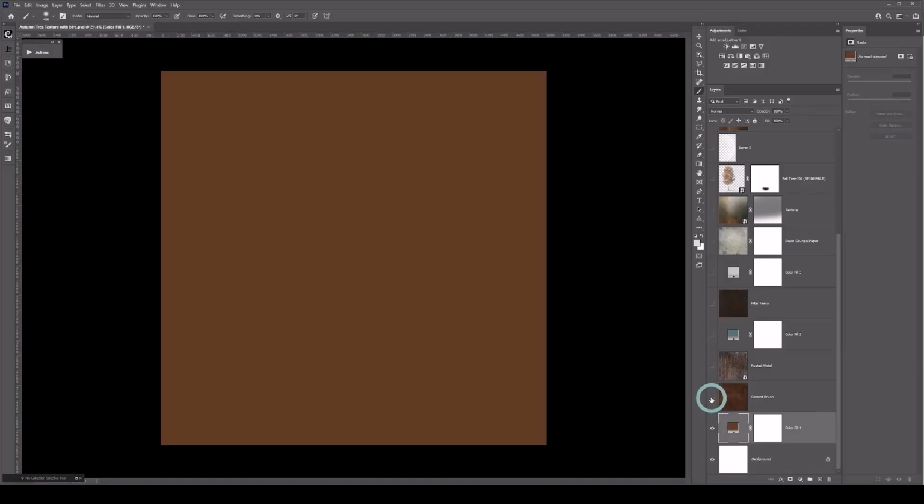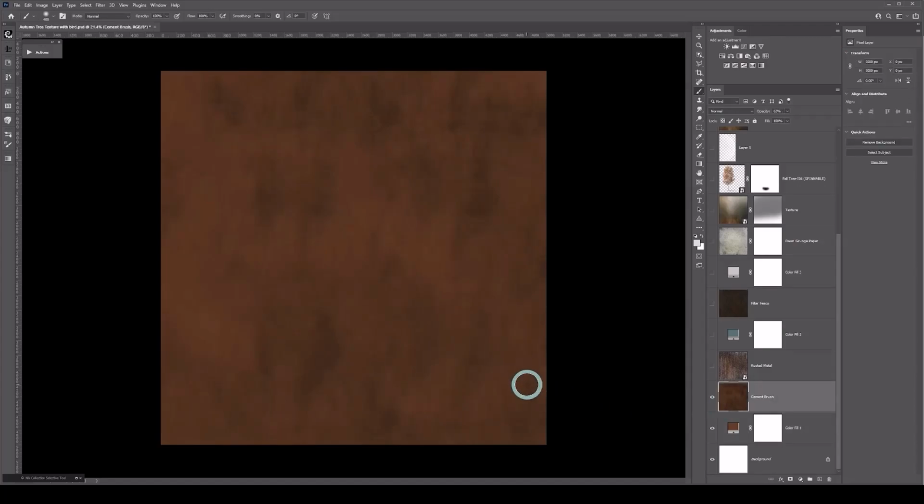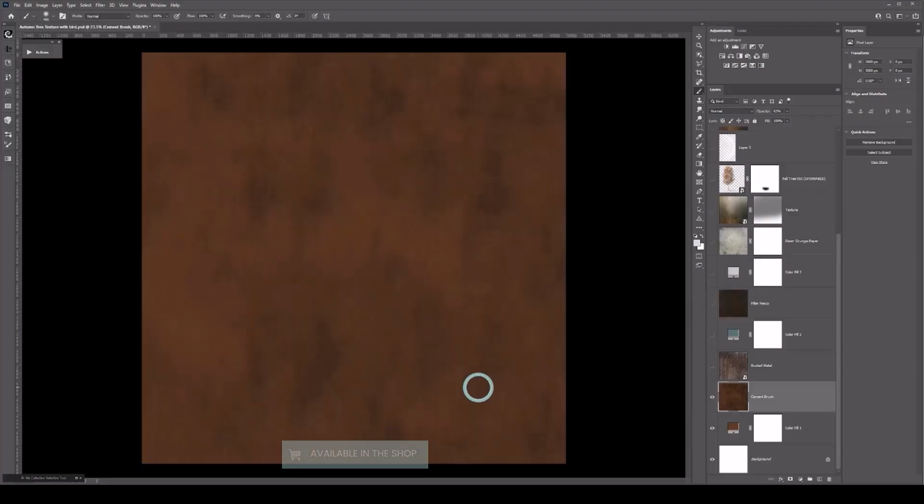So the next layer is where I've done some brush work. I've used one of my texture brushes that's available in my texture brush pack on Sandra D Imagery, and it gives it that surface appearance, a little bit more of a dappled look.